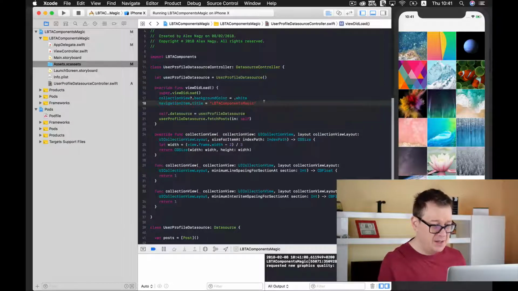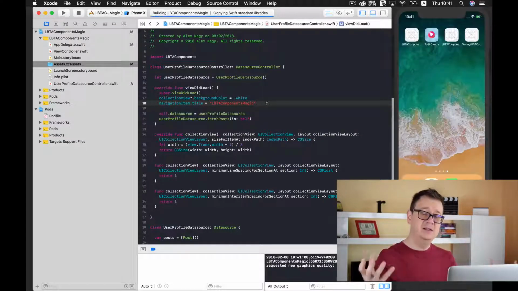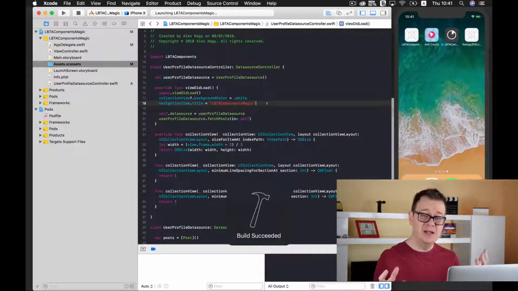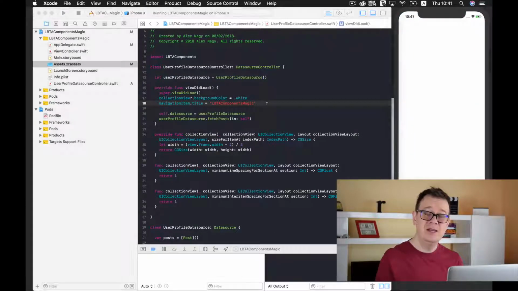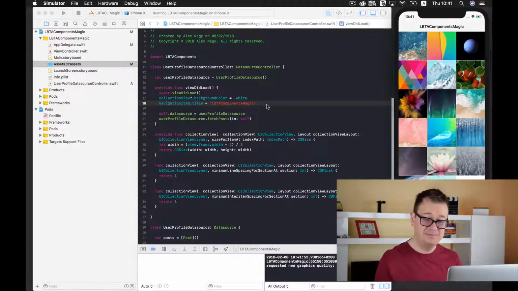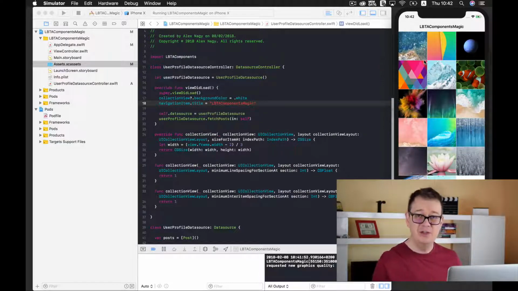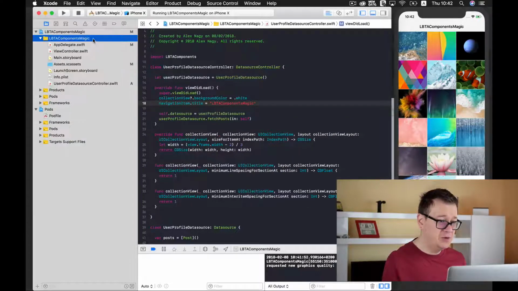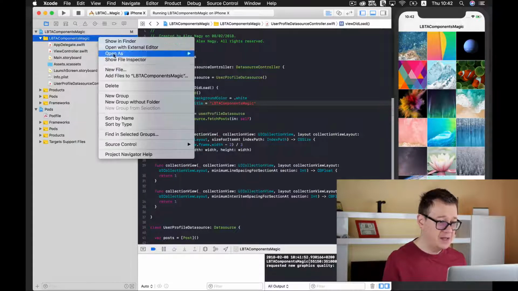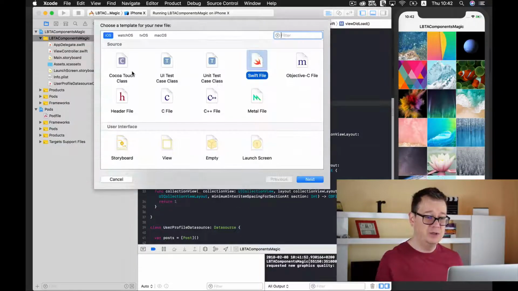Okay, that's one thing. Let me just build and run. And now we want to build out that logic when we tap on one of our cells, we want to have them go to our next view and be shown the whole image. Okay, and for that, first of all, we will create a new file that will hold this new controller.